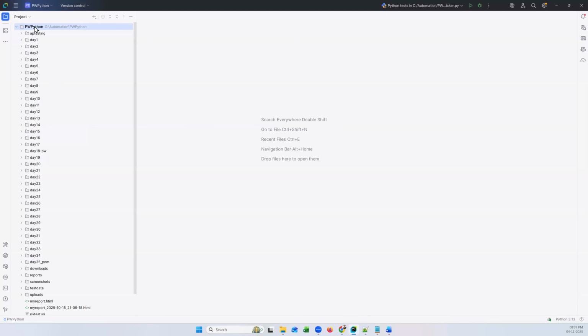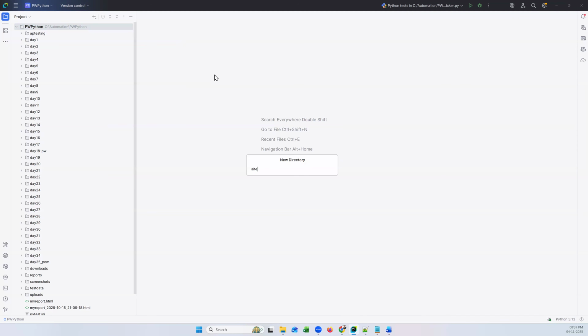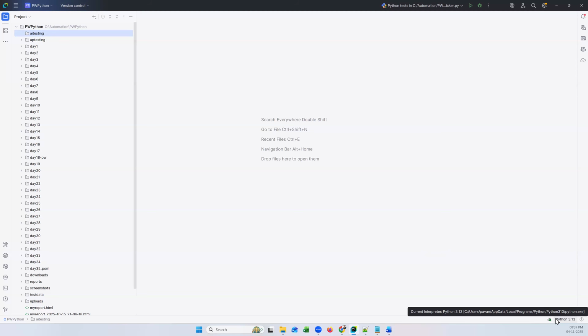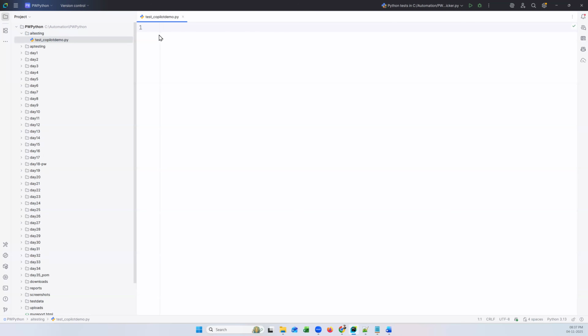I'll show you. Let me create a new directory for today's class. I'll call it AI testing. We already enabled GitHub Copilot and we already connected to the GitHub repository through Copilot, which is available now. What we can do is simply create a new Python file. I'll call it test_copilot_demo. I'm just giving a simple file name, Copilot demo. So what is code completion?